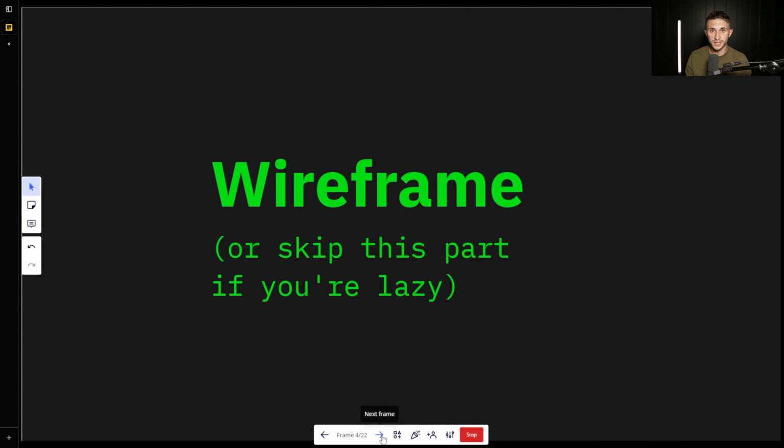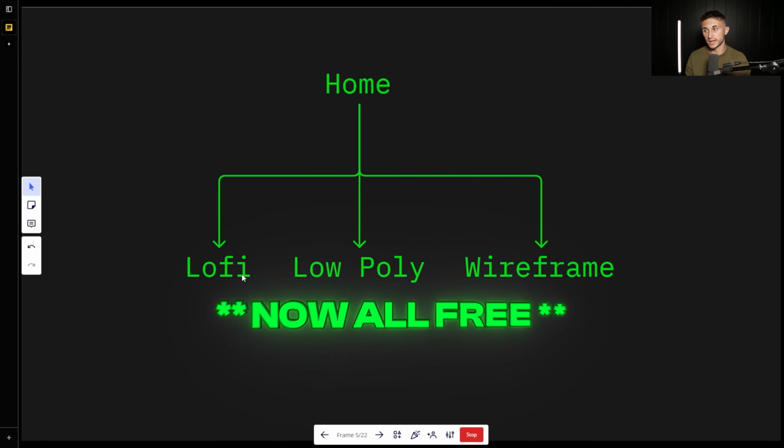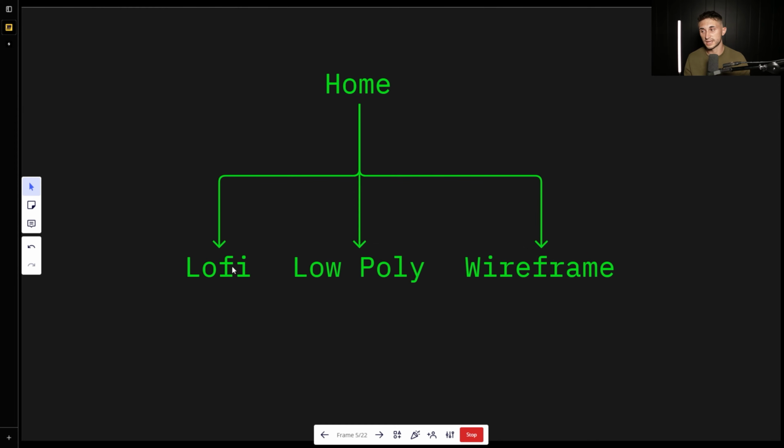Let's talk about wireframing your website, or you can skip this part if you're lazy. So for my website, I had a homepage, and then I just wanted to link out to some different packs that I have for different cover photos that I'm selling for Notion. I have a lo-fi themed page that shows all of my lo-fi cover photos that I have for sale to my premium members. Same with the low poly pack. These are going to be the low poly cover photos. It's just a different art style than lo-fi. And these are also a premium pack. And then we have Wireframe, which is our free pack. So these are the 4 pages that I have for my website: home, lo-fi, low poly, and Wireframe.